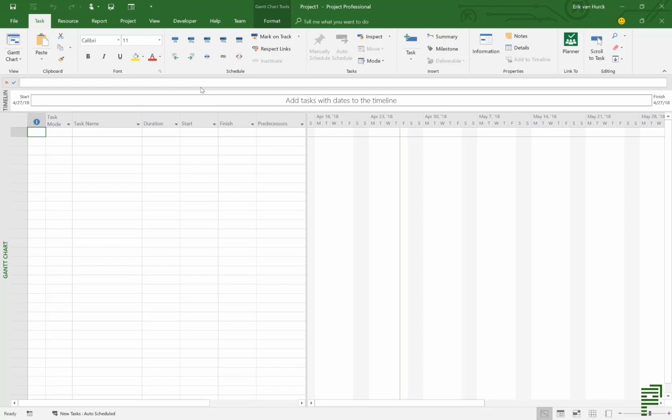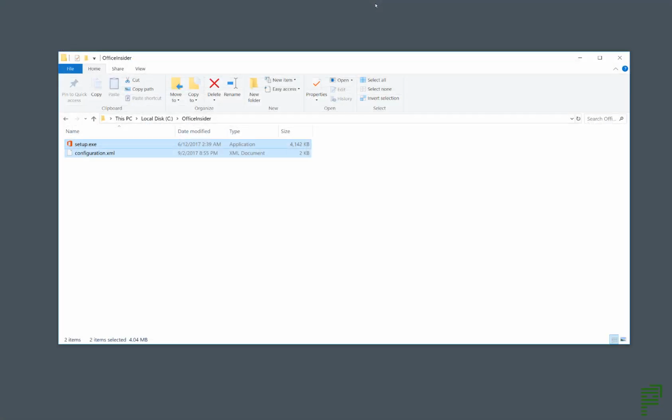Now, as I mentioned before, I would like to introduce you to the Office Insider program. To do that, you have to have two files, and if you're part of the newsletter, you'll be given those files. So there's a setup and there's a configuration. And first, what you need to do is make sure that you have the configuration file correctly installed.